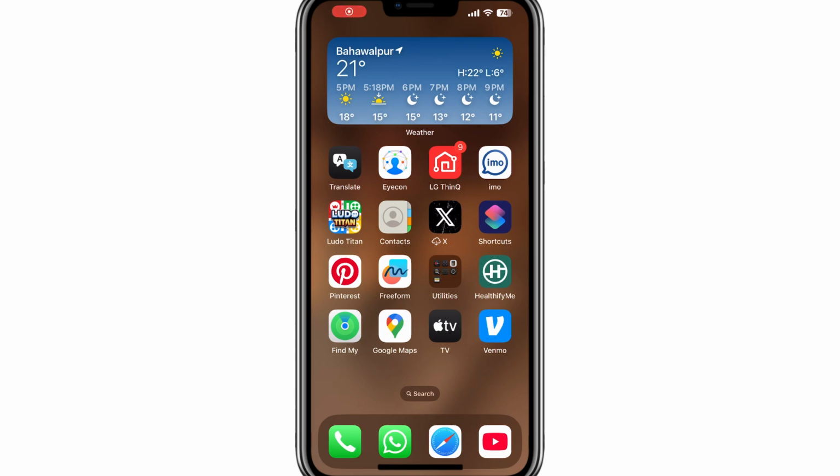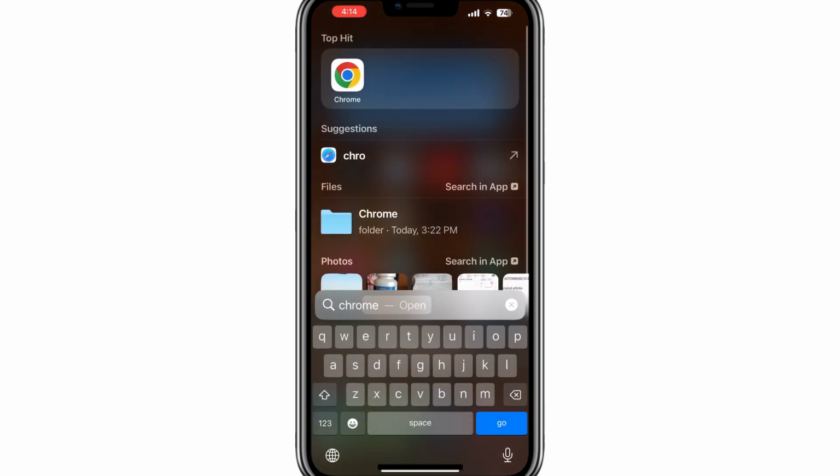Hello everyone, in today's video I will show you how to download songs from Chrome on your phone. First, open the Chrome browser on your phone. This method works for both Android and iPhone.